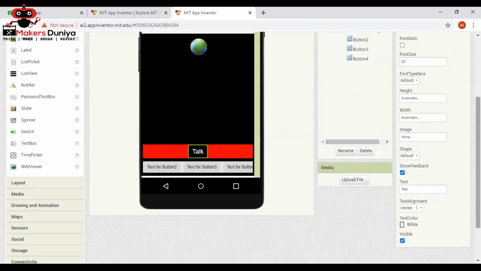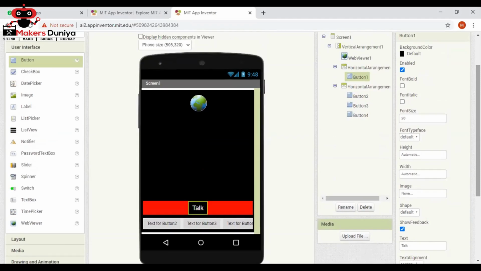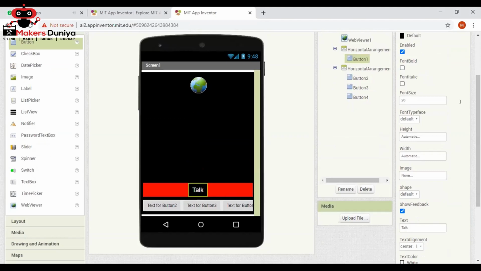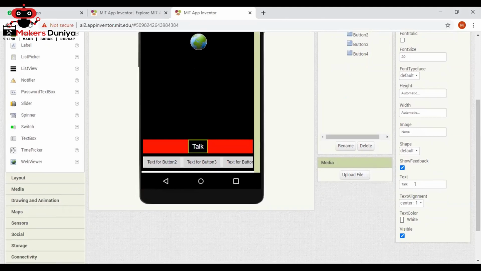Is that okay till now? So we've changed some properties: background color to be black, font size to be 20, and then text to be talk and text color to be white. These 4 properties we have changed.